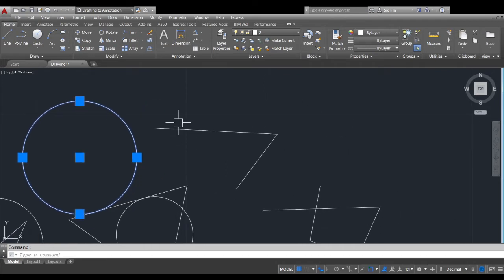So that is the difference between undo and oops. With undo, you will undo the last command or your previous commands that have been made. With oops, it will restore the last object that you erased. So, that's the difference between them. I used to think they were the same.